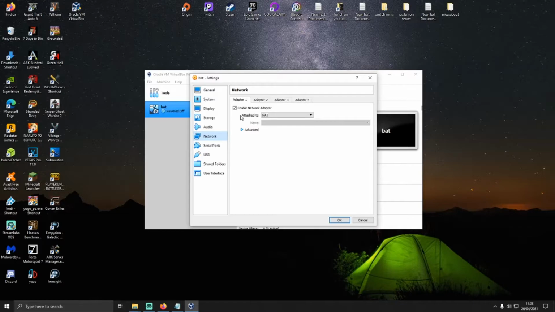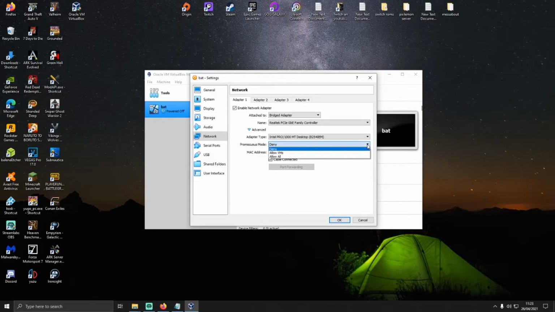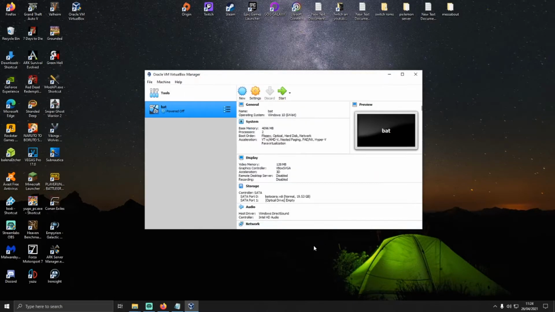Network. What we want to do here is click on this drop down menu and click bridged adapter. Yours might say something else here. Don't worry about it. What we want to do is click on this. I can never pronounce this, promiscuous mode. We want the drop down menu and allow VMs. So everything else is fine. We'll just click OK. We'll bring back to this, and if we've done it correct, press start. It should boot Batocera up. So fingers crossed.